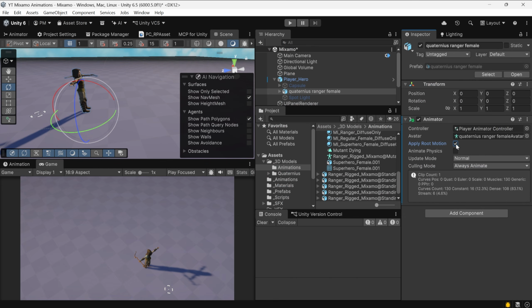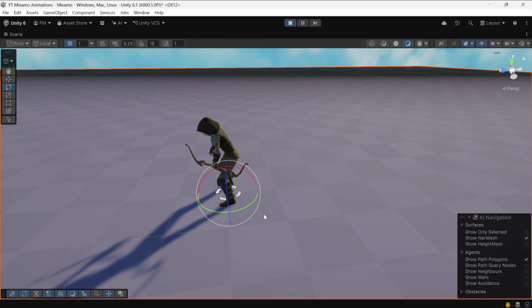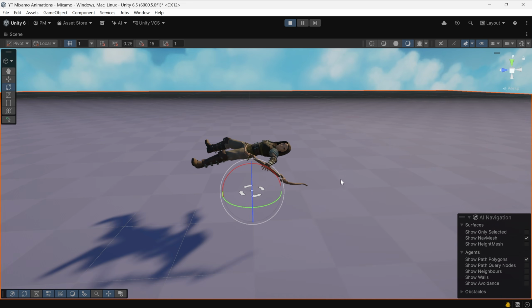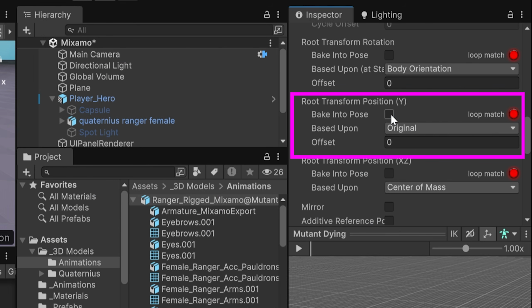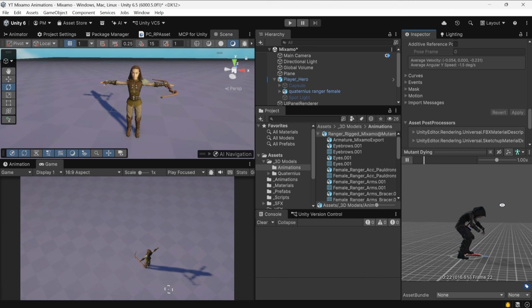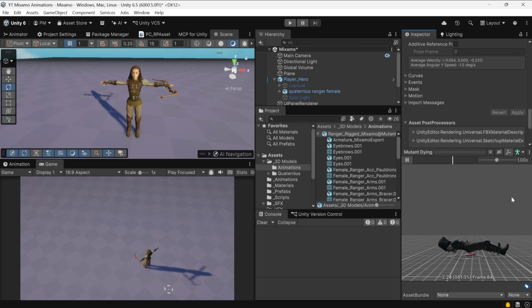Which means that if we uncheck the apply root motion on the animator, the character doesn't fall to the ground but plays the animation in the air. That is why we select root transform position Y and check bake into pose and apply. This bakes the movement into the pose itself. The animation plays exactly as authored and our model's position doesn't change.